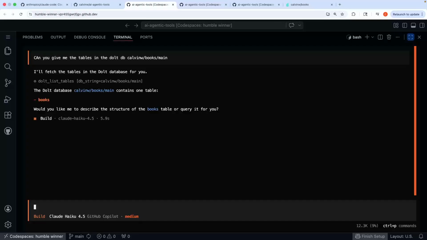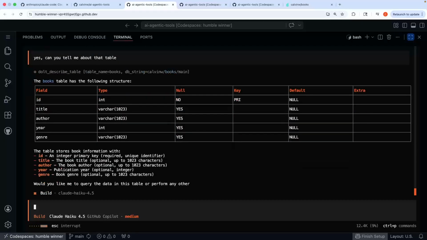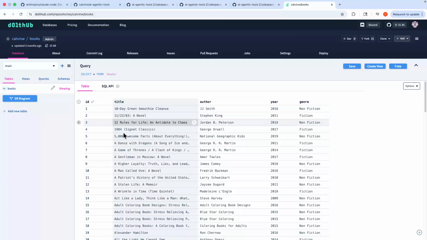So yes, can you tell me about that table? Okay. Right, so here it is, and it's telling me there's 1, 2, 3, 4, 5 columns. Let's go look at them. So here they are, 1, 2, 3, 4, 5. So the way you describe a database is you say what columns it has, because each of the columns has one data type in it. This is like, you know, integer over here. This is integer, but these two are strings or text, and this is text over here.